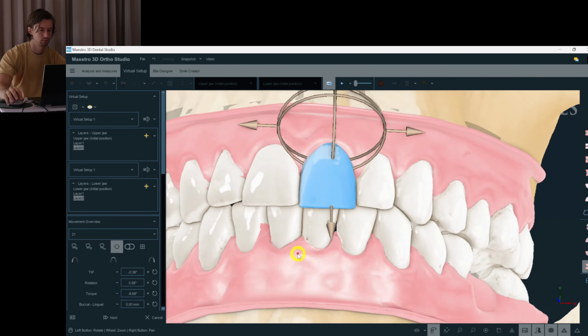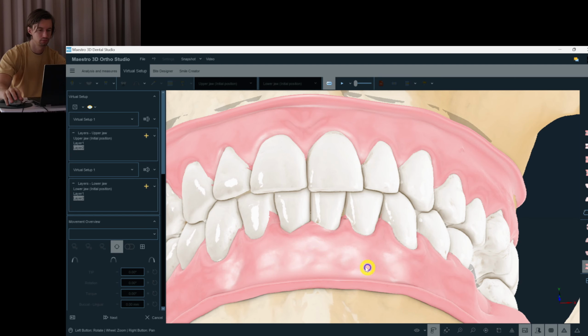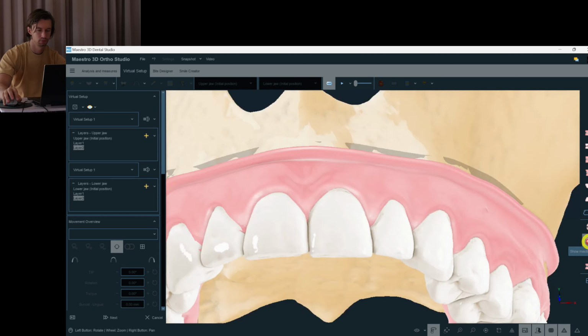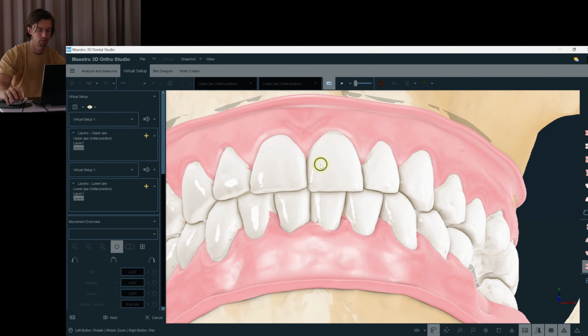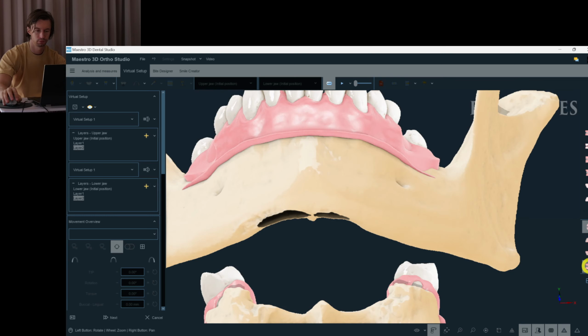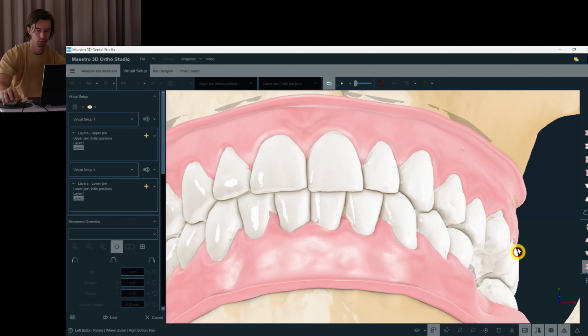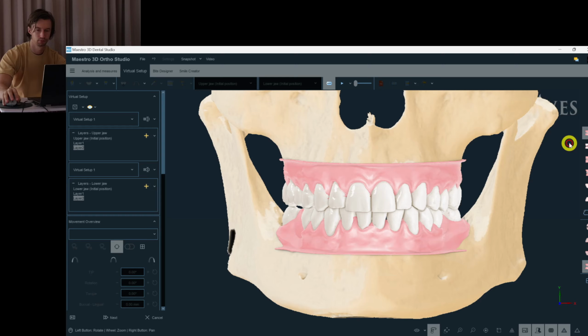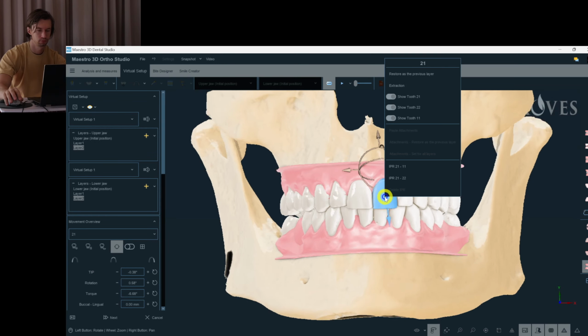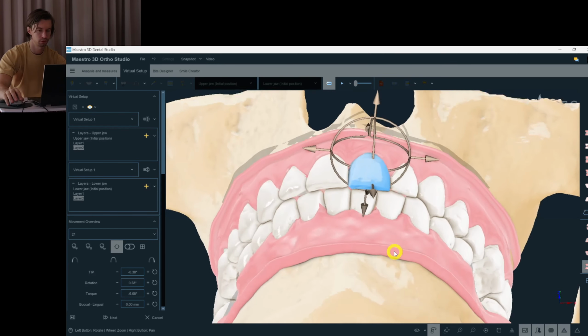Oh, what's going on? Hey. Sometimes this happens with Maestro. It stops reacting to my actions. Oh, it works again. Good.